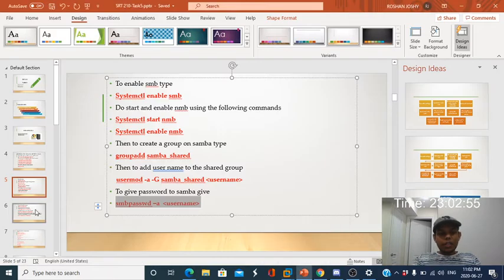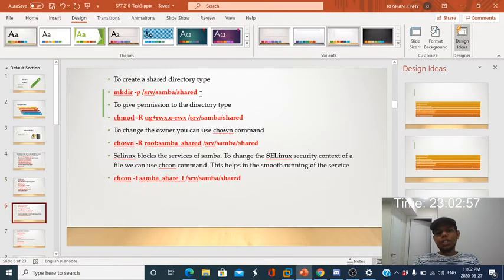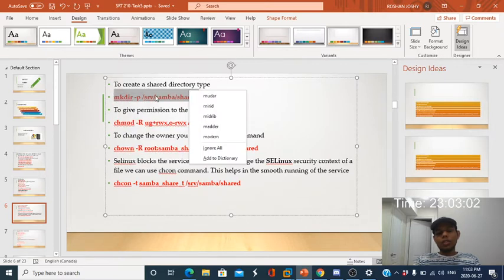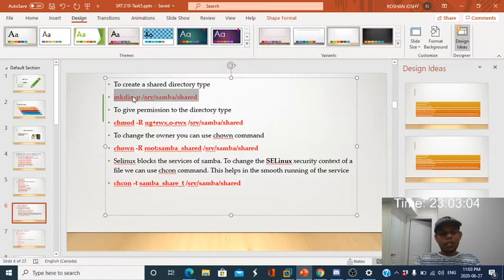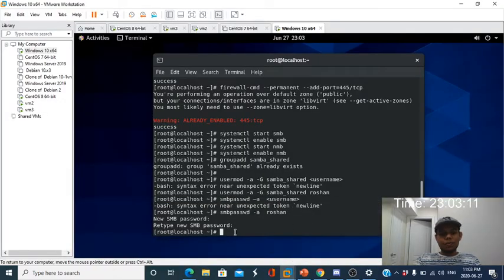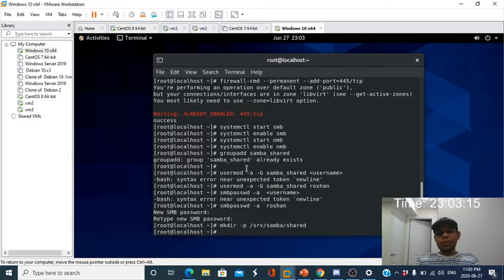So the next step is to give permissions. For that, the first step is to create a directory. Okay, now I'm going to create a directory. Here I am creating a directory samba, and inside that I am creating a directory called share. Okay, now the directory is being made.